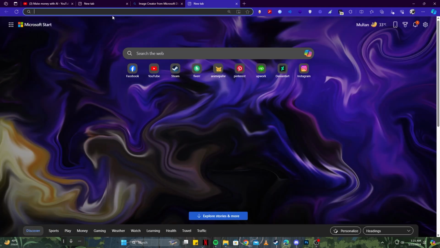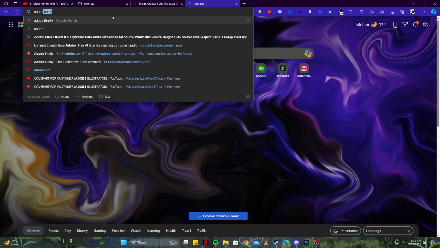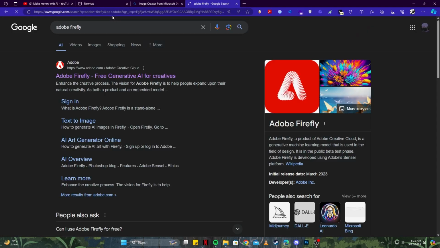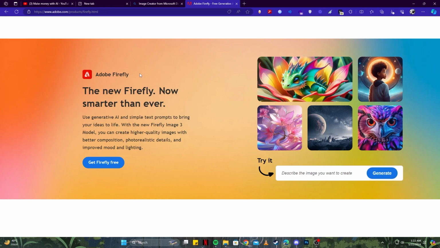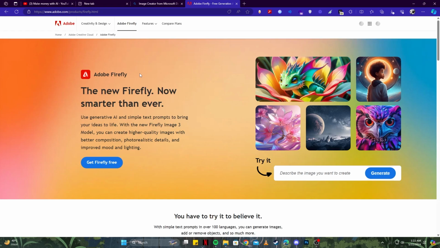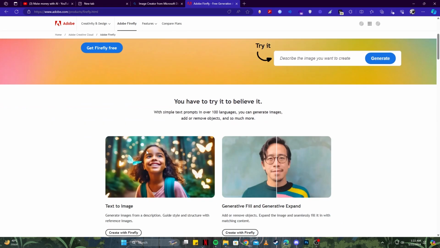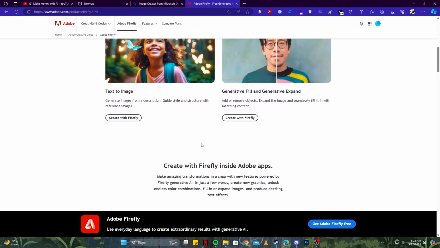For example, there is Leonardo AI, but there is one specific tool that people are underhyping and is not much talked about, and that tool is Adobe Firefly. So if you just search for Adobe Firefly on Google and open the first link, you will come across a page like that where you can see Get Firefly for free. If you scroll down, you can see some options such as text to image or generative fill. So let's go ahead and click on the Get Adobe Firefly free option here.